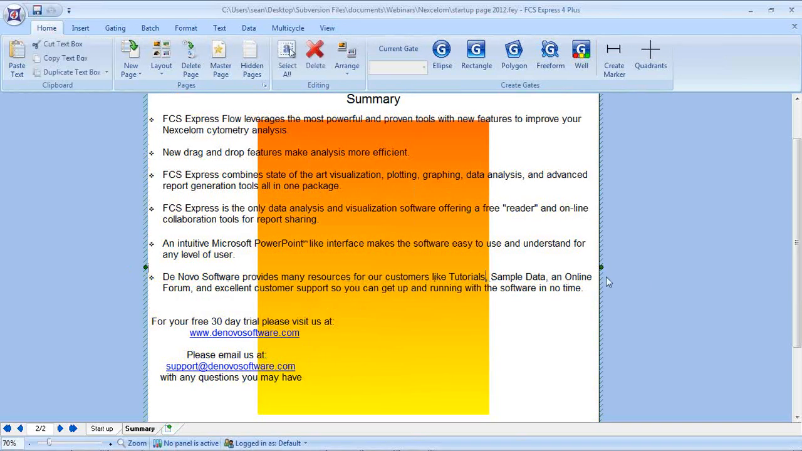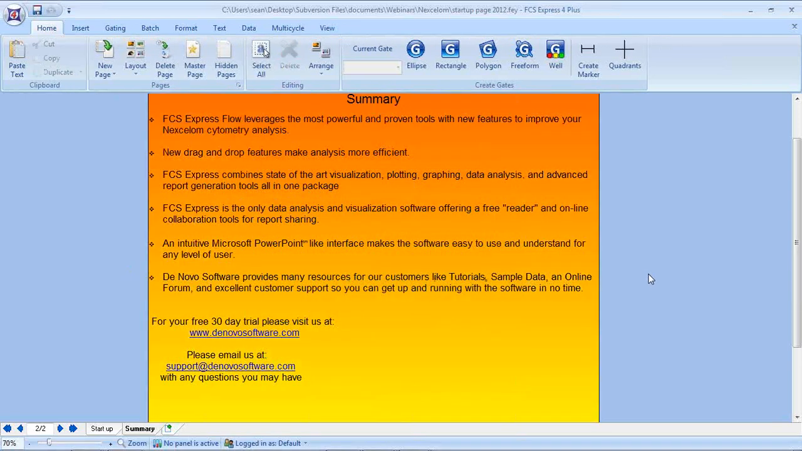We have tutorials for working with flow cytometry, for working with the Nexcelom data. We have sample data, we have an online forum, and we have a very good customer support system. So if you have any questions about working with your data in FCS Express, you can contact us at support@Novo Software. We'd be happy to answer those questions for you, no matter what they are.